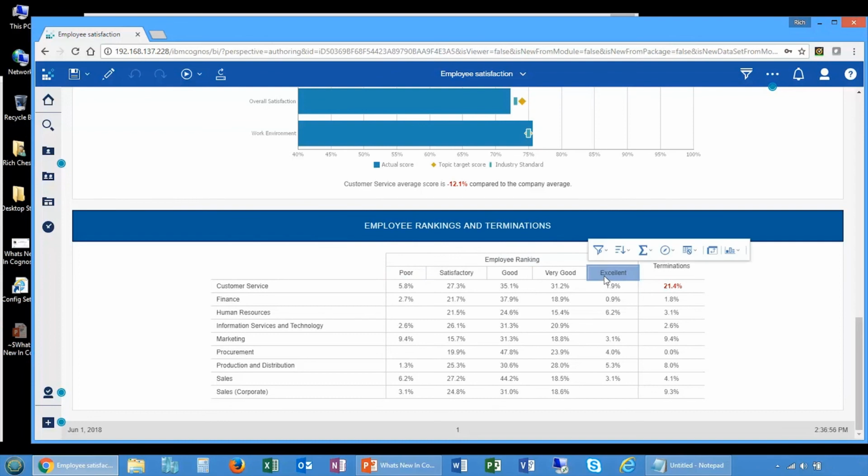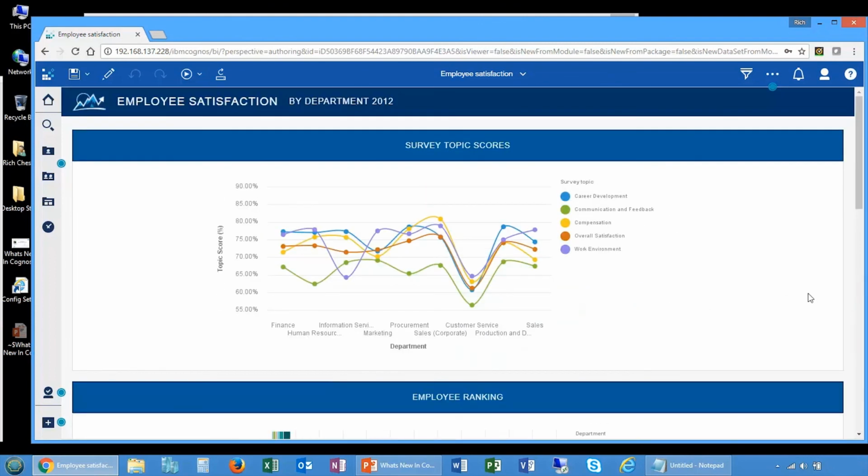But the notion here is, look at all the different things I could do that I would normally think of as editing. I can add a summary. I can sort the data. I can filter the data. I can swap rows and columns. I can actually change this to a chart from a tabular display. So this is one of the two modes you can run a report in.